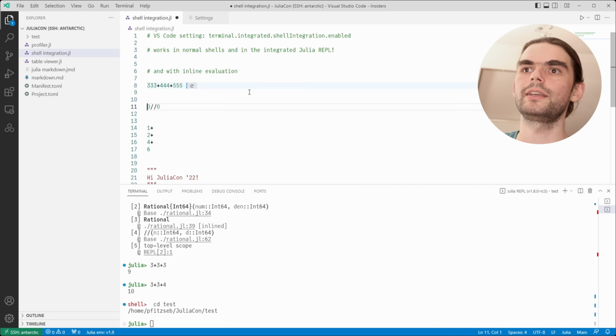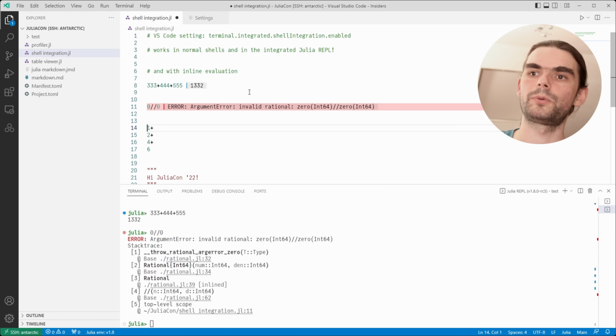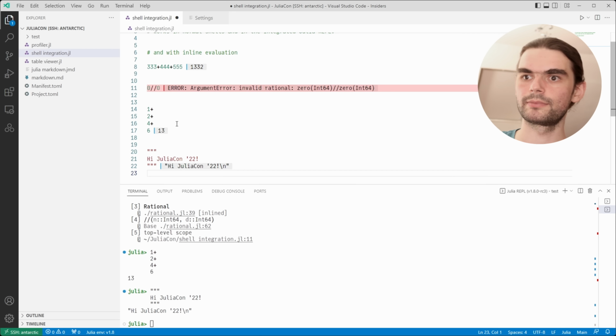All of these features also work with inline evaluation, at least if you have the setting enabled that echoes outputs and inputs into the REPL. So if I hit Shift-Enter here to evaluate these lines of code, you can see that the appropriate gutter annotations show up. This also works for multi-line commands.